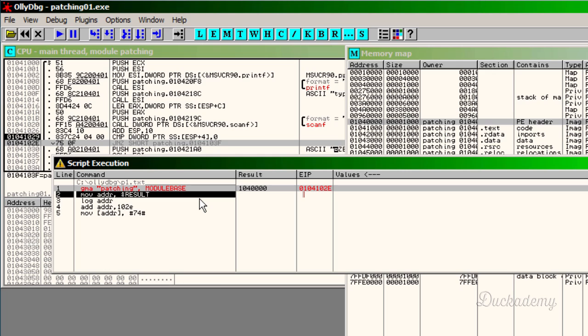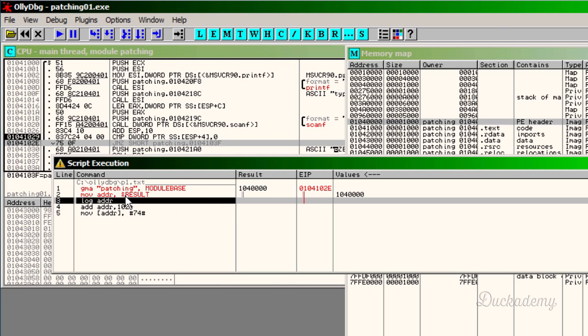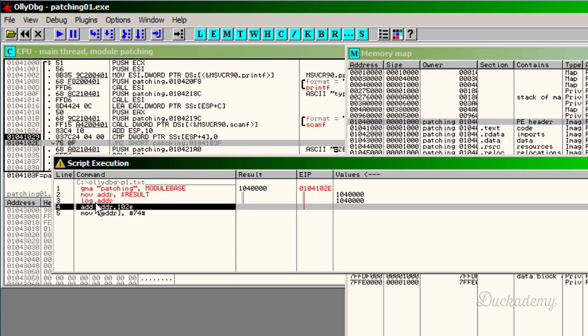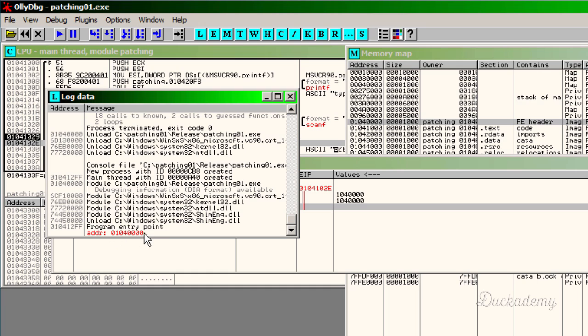So I just start to press the tab button, tab, then the second instruction run, then tab again, it printed the address to the log window. It's really printed here.